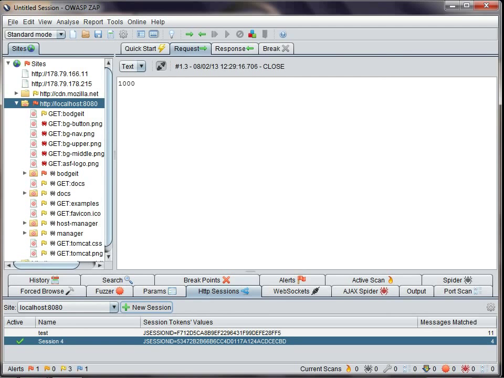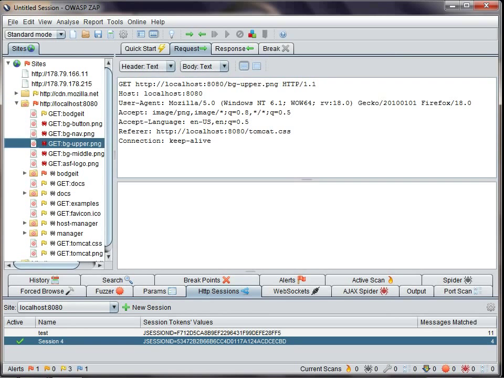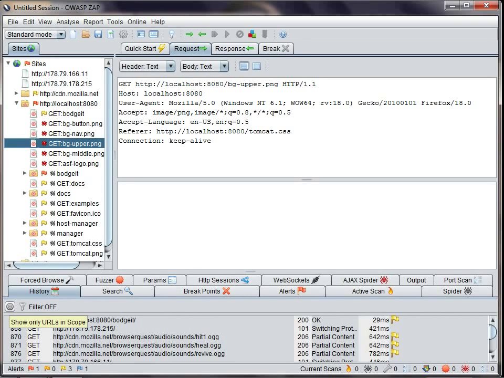As you'll see, all of the nodes that are part of the scope now have a target icon on them. So the scope defines a set of applications you are currently testing, and you can change which contexts make up the scope at any time. The scope is used in various places in ZAP. For example, in the History tab, you can click on the button on the far left to just show requests in scope.